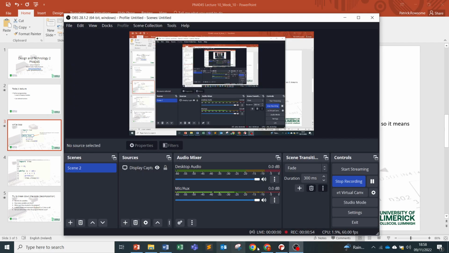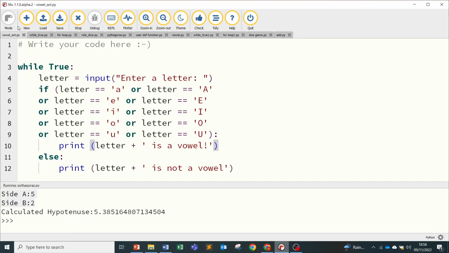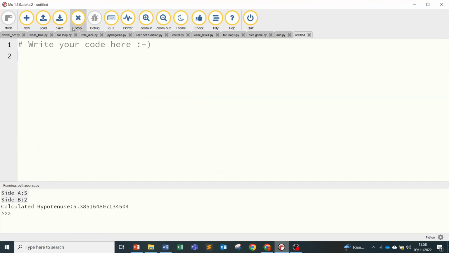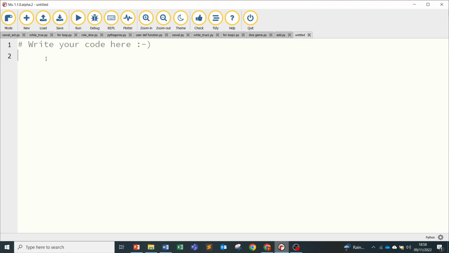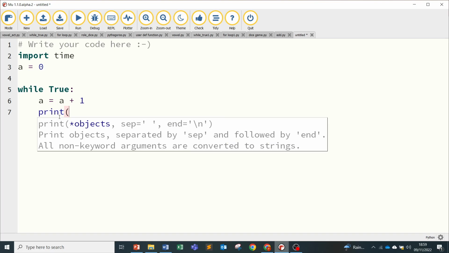So I'm going to open that up and create a new one on Mu. I import time, so I set it up first, and I'm going to get a variable a and set a value of 0. I'm going to use my while loop, so while True, I'm going to say a is equal to a plus 1. What that is doing is taking the value for a, which I've already set at the start as 0, and incrementing it by 1 each time, and I'm going to get it to print a.